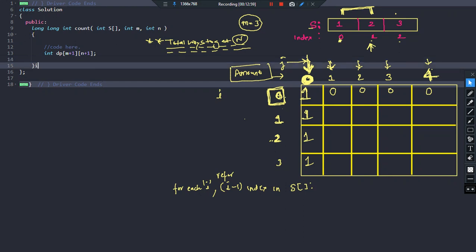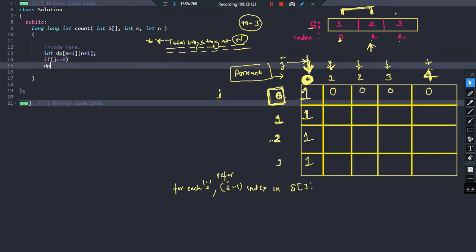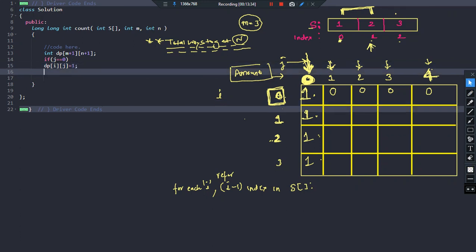What will I write here? First of all, I write if j is equal to 0. If j is equal to 0, I am going to say dp of i of j is equal to what? Remember, if j is equal to 0, like in this case when I am pointing to this column, j equal to 0 means I want nothing. So basically value 1 will be there for all these denominations. So dp of i j is equal to 1. I have initialized it.